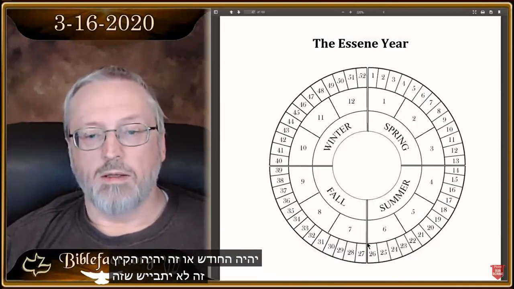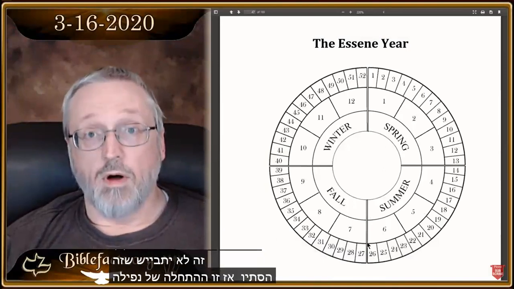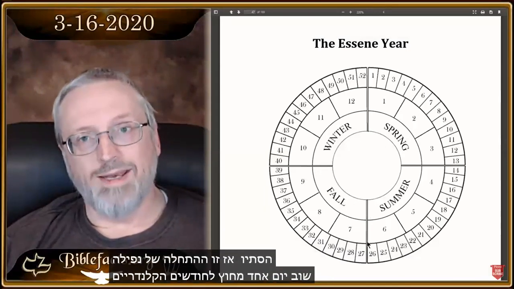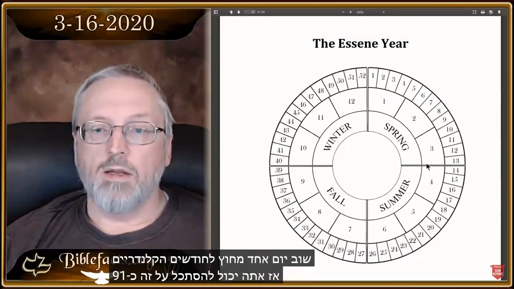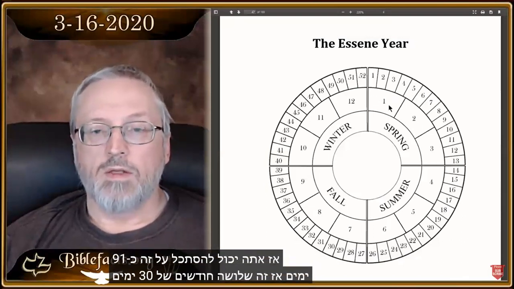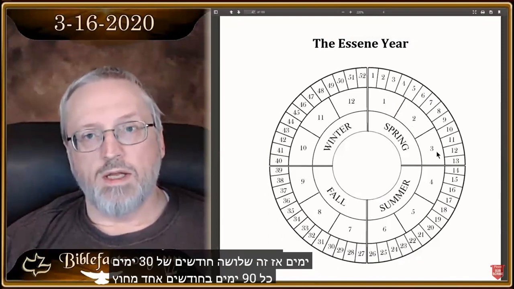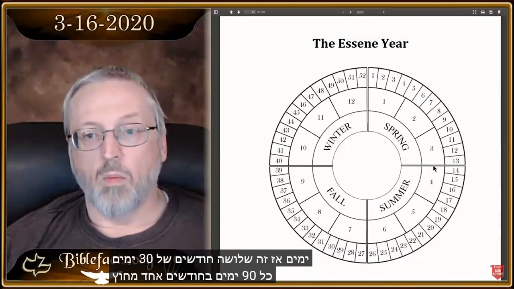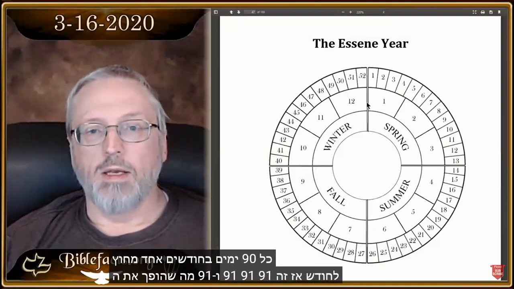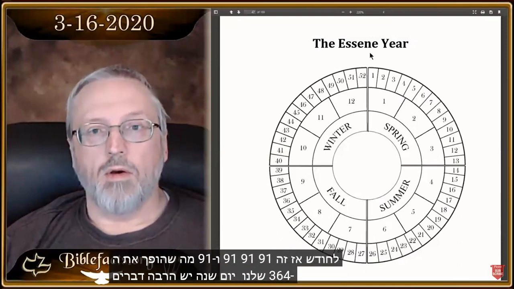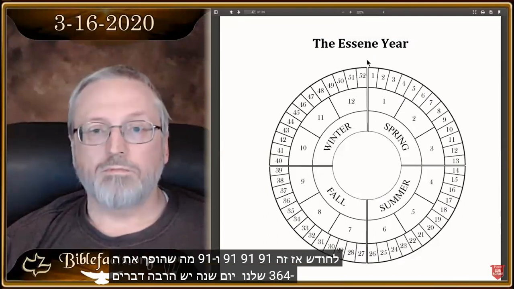This would be Tishrei, which is the fall. So this is the starting of fall. Again, 1 day outside the calendar months. So you can look at this as 91 days. So it's 3 months, 30 days each, 90 days in the months, 1 outside the month. So it's 91, 91, 91, and 91, making our 364-day year.